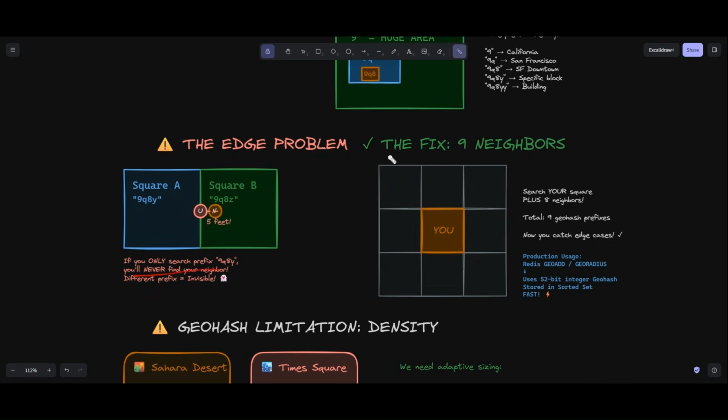To fix this, we don't just search your square, we calculate the geohash for your square plus the 8 surrounding neighbor squares. This is actually what a lot of production systems use. It's simple, it's fast, and it works with standard databases like Redis or Postgres. In fact, if you've ever used Redis GeoAdd and GeoRadius, that's exactly what it's doing under the hood. It's using a 52-bit integer geohash stored in a sorted set.